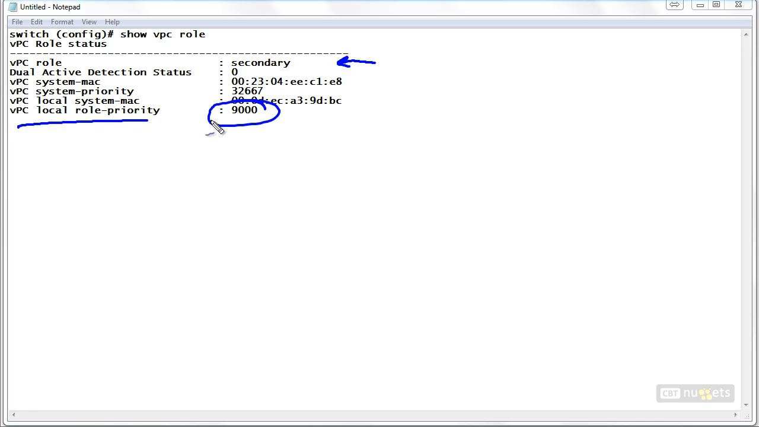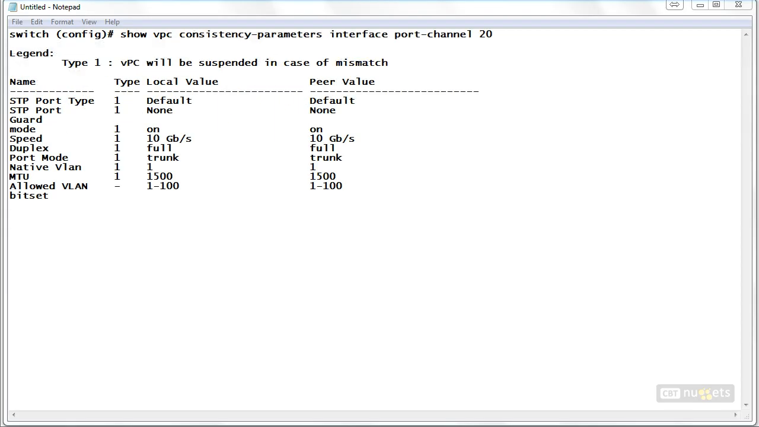So if we're in an environment where we want to check the priority values that an administrator has set for the primary and secondary roles in the virtual port channel domain, show VPC role is going to be a very easy way for us to check that information. Again, the two things I'm interested in you mastering here are what is our role and what is our role priority setting.